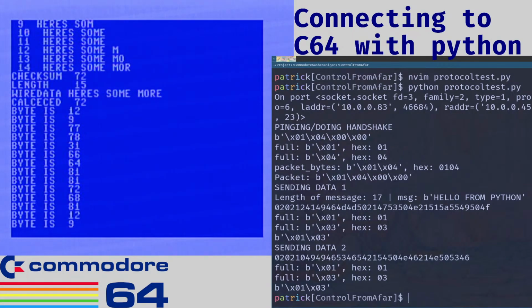Yes! Oh my gosh, yes. Oh, that's awesome. Wait, wire data, here's some more. Correctly calculated checksum. Oh, that's pretty. Oh my gosh, that's awesome. Yes, dude. Oh, yeah. No way. Man, all right. You know what? We're ending on that moment right there.